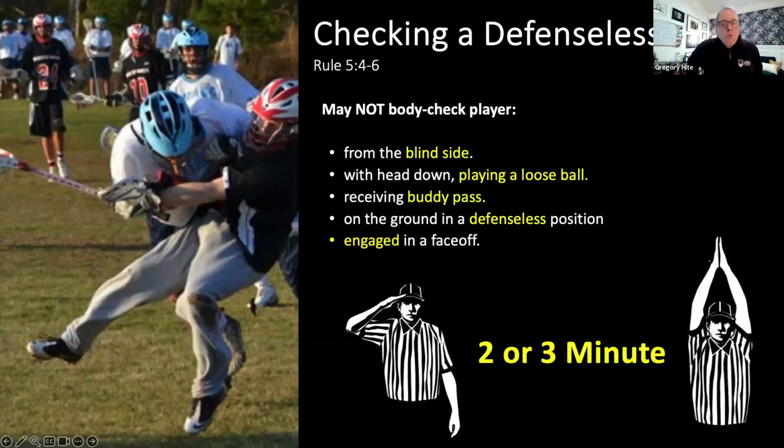Now, there's also a rule in this about checking a defenseless player. You cannot body check somebody from the blind side. You can make contact with somebody, but you can't blow somebody up from the blind side. If a player has their head down playing a loose ball, you can't blow that kid up. A buddy pass. I'll show you an example of a buddy pass in a second, but a buddy pass is a pass where the guy's got to go up and really sort of stretch out and just leaves himself wide open. You can't destroy that guy, right? Or on the ground in a defenseless position or engaged in a face-off.